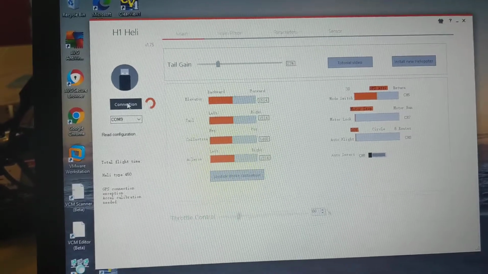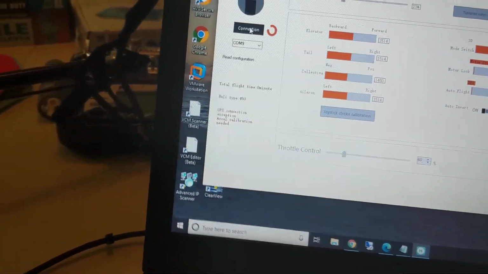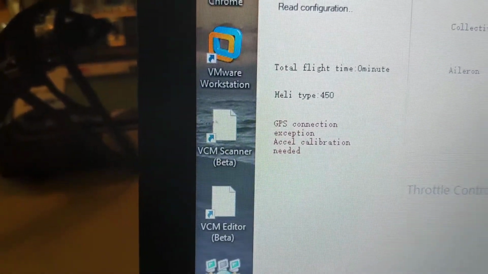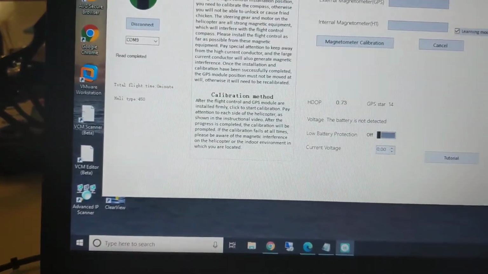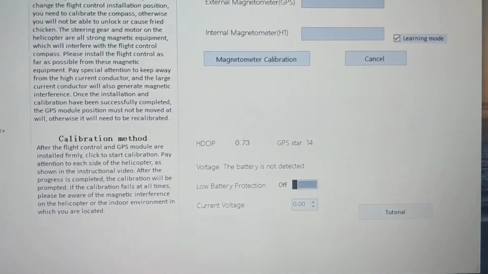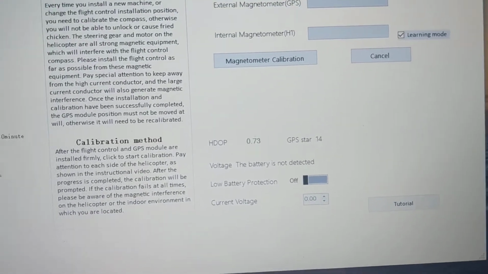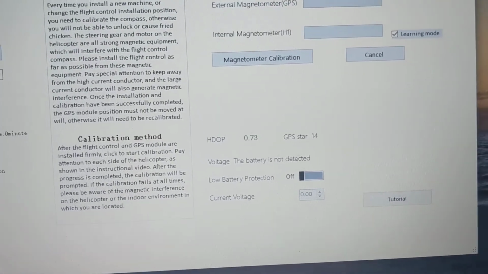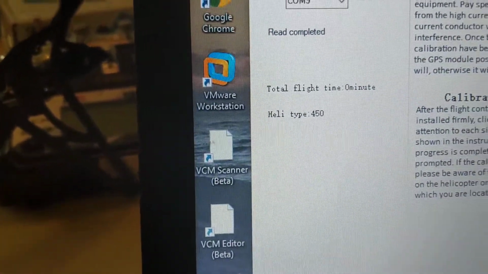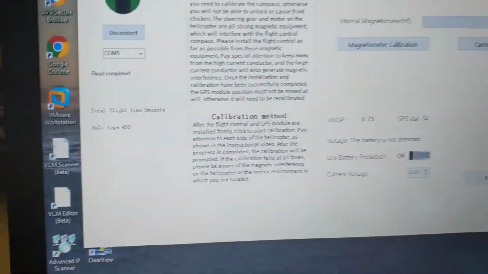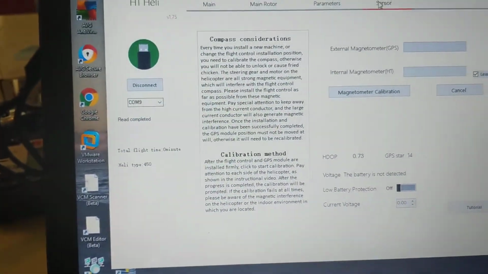Okay. So now I'm getting this: GPS connection exception, Accel calibration needed. But once it goes into ready status, I'm getting about 4 stars and four satellites. But this is something I didn't notice before, Accel calibration needed. I don't know what that means. But I'm going to go ahead and start that other video here in just a second, of the other one that does work.